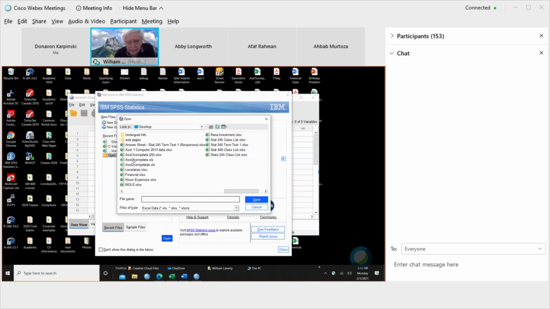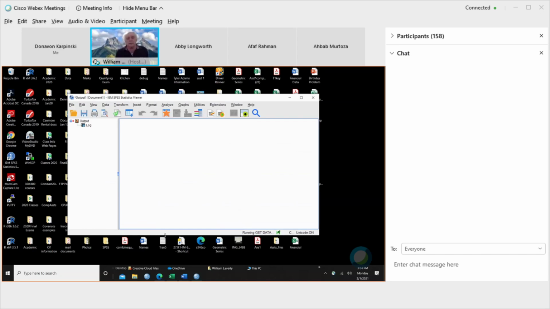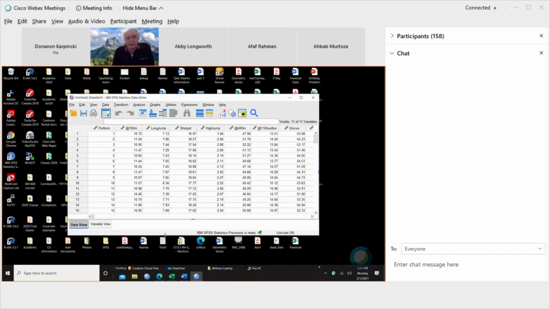This first one here is the original file. It's the one that has the labels for the events as X1 up to X10. This one here has the labels of the events in the first row. So that's the one that I'll open up. See, it has the labels of the different events in there. Press OK. And there is the data.